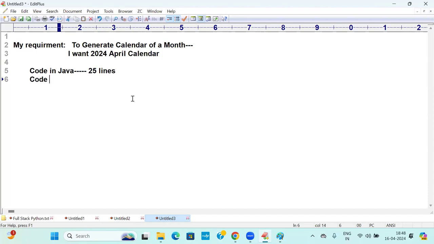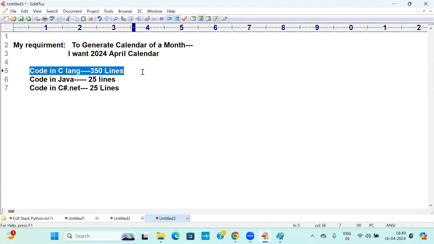The code in C#.NET will take almost the same 25 lines of code. And I don't know whether you tried this code in C language or not. It will take almost 350 lines of code compared to C programming, and no faculty will explain this type of coding in C language. Will they explain it now? Never.